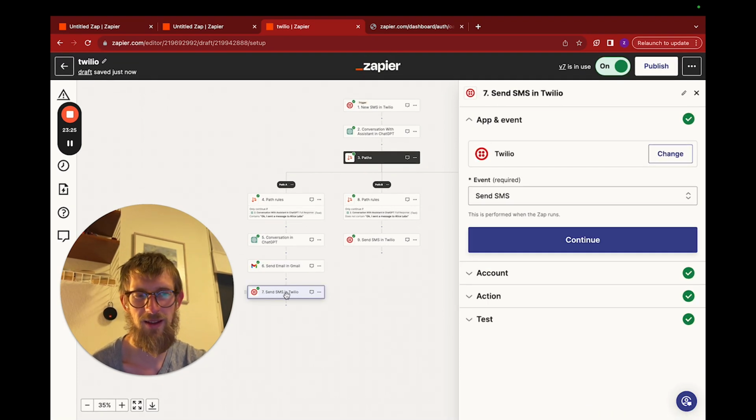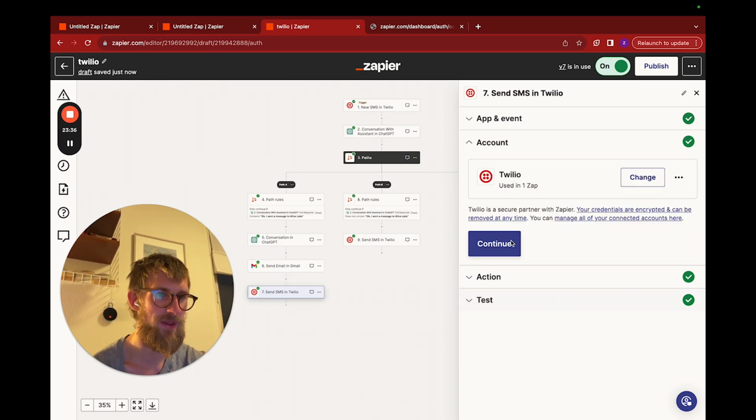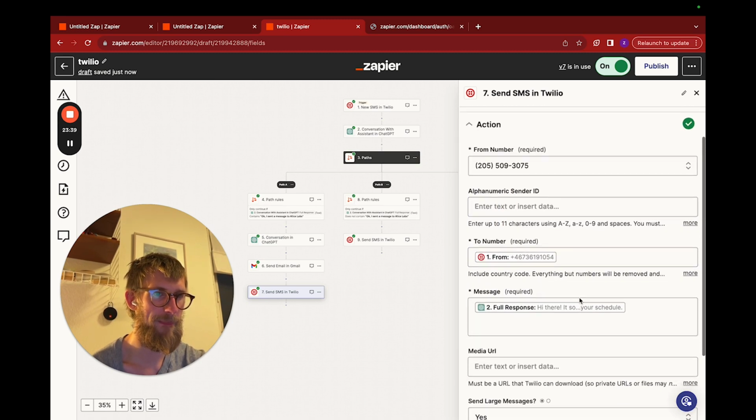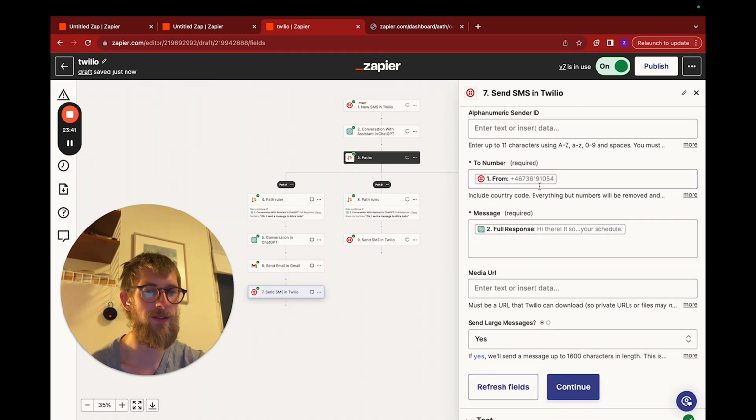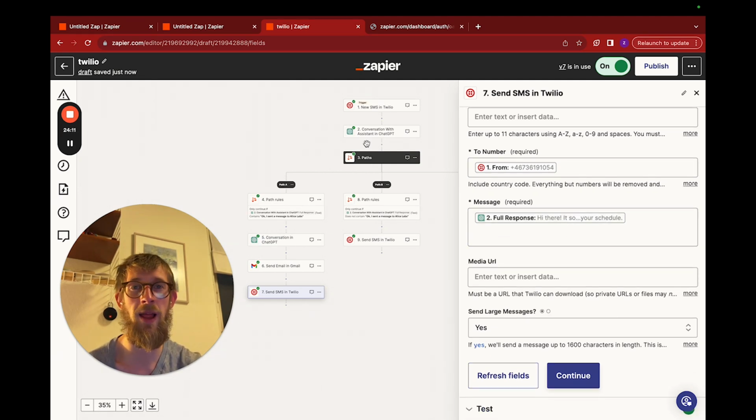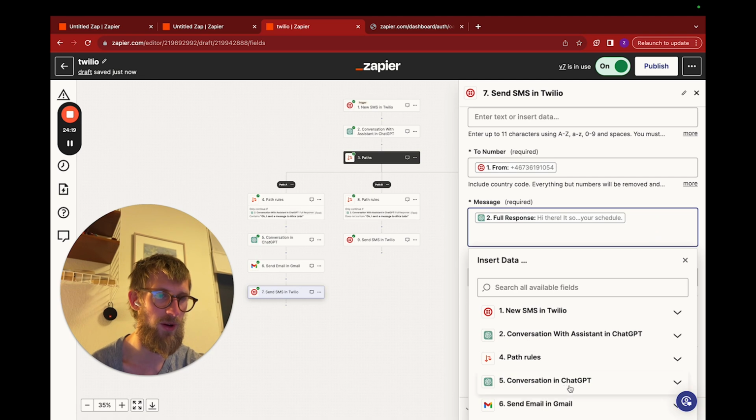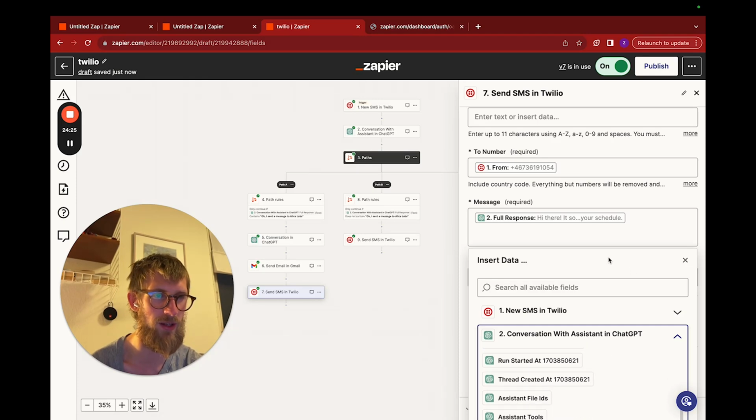The next step is a reply to the customer. So what will the reply to the customer be? Well, the event here will be just to send an SMS. To number, it's going to be the number that was sent from. It's going to reply to that number. And the reply will be the full response from the assistant step over here. So to choose that, it will not be this one, it will be this one, Conversation with assistant, and go ahead and choose full response there.